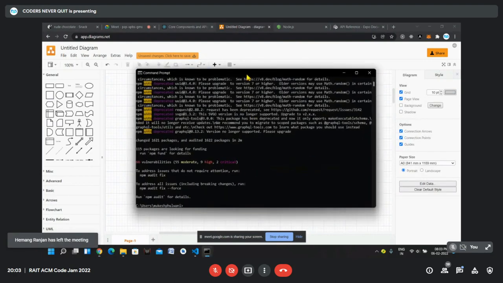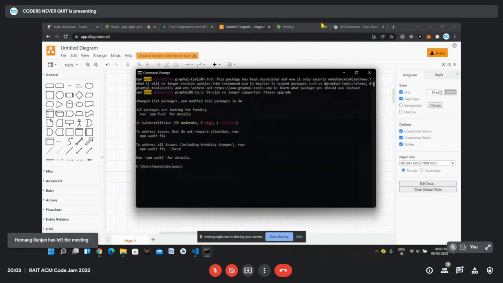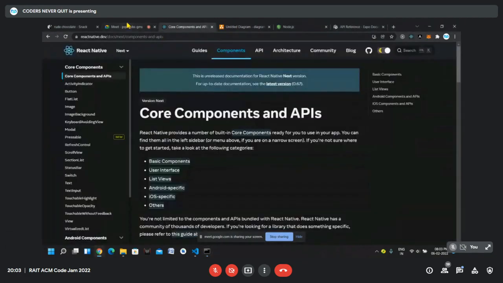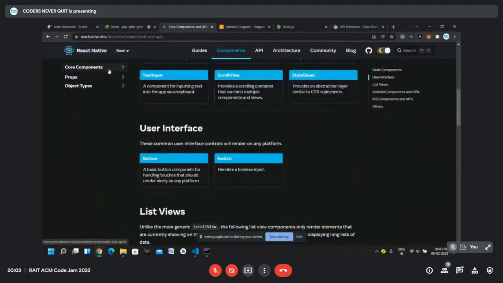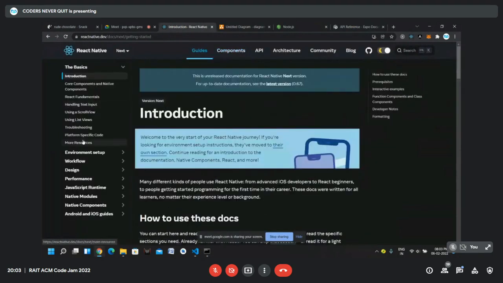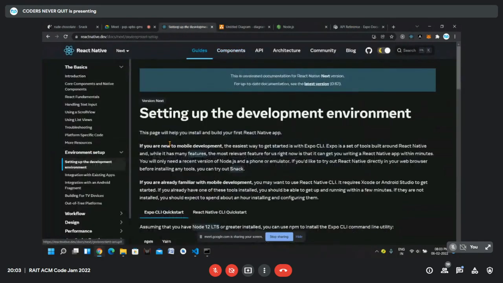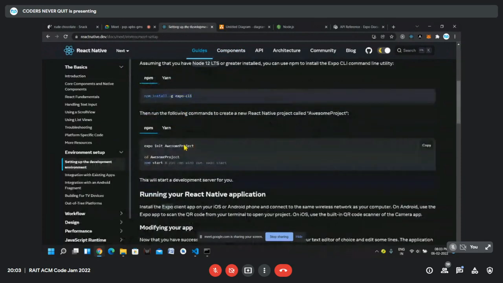Okay, so I think my CLI has installed. So now what I can do is, once it is installed, I can create a new project. So what I would suggest is try to do it simultaneously as I am doing, or you could do this after the session also.